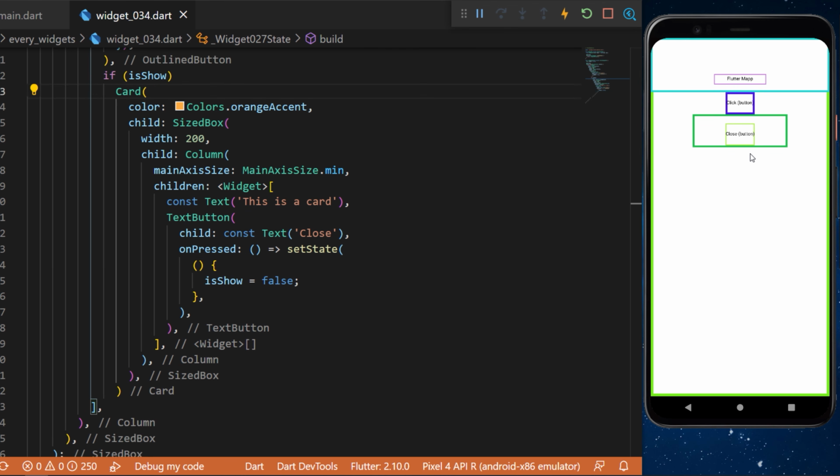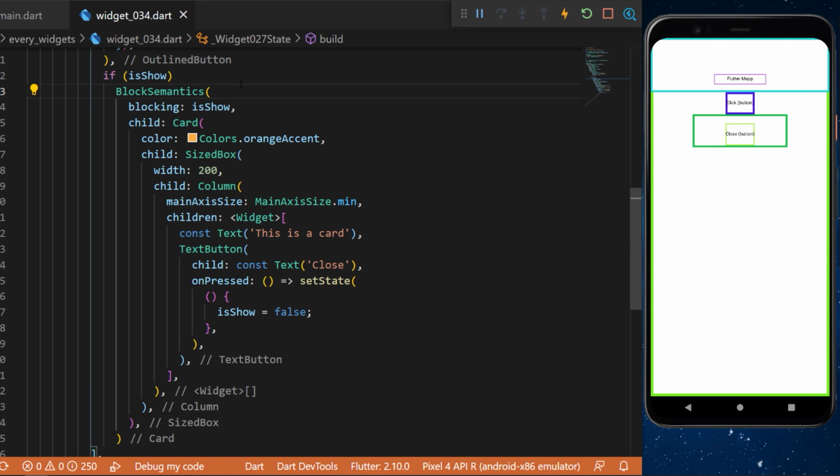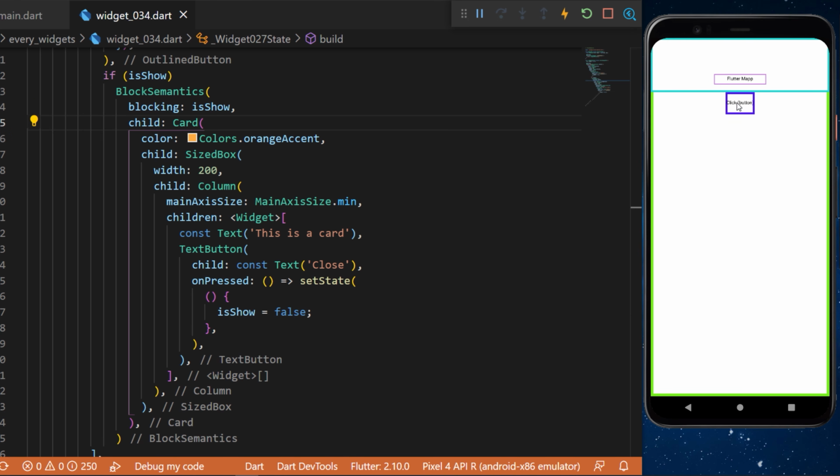It's now time to use the BlockSemantics. So we will find the Card and we will wrap this with the BlockSemantics. The argument blocking will either be true or false. Now you can see that if I press on the button, this will trigger the BlockSemantics of the SizedBox and will hide the semantics of the OutlinedButton.